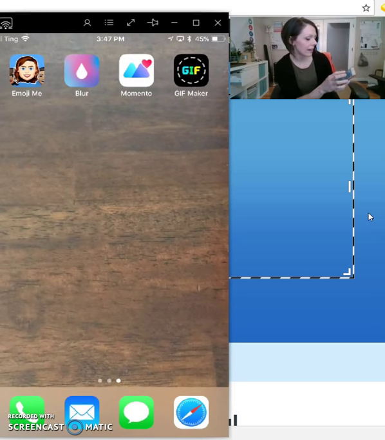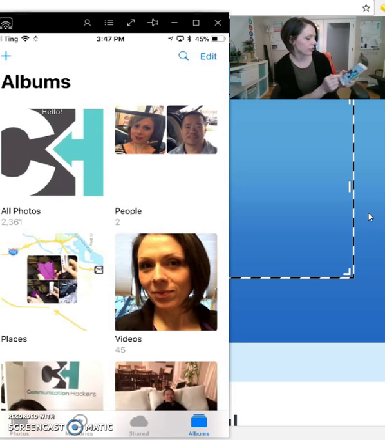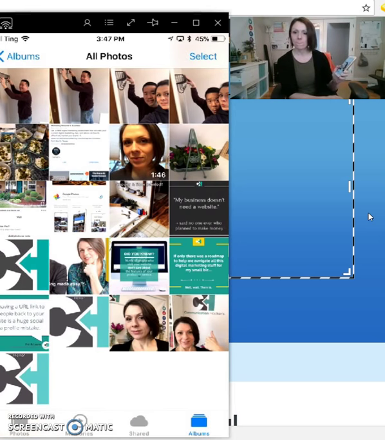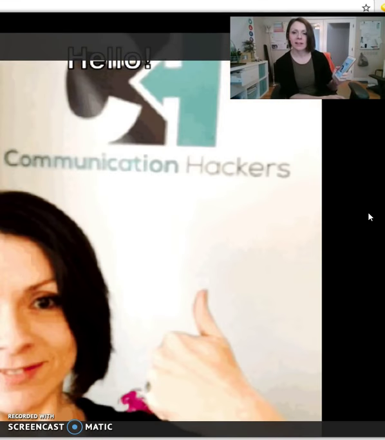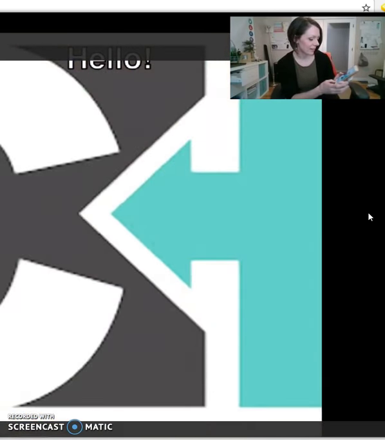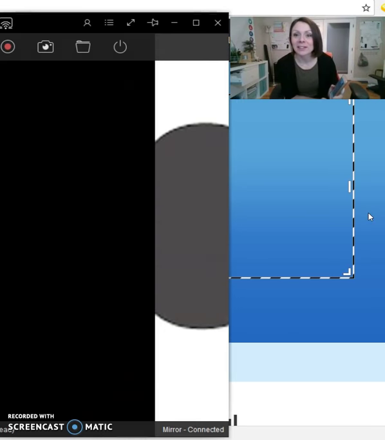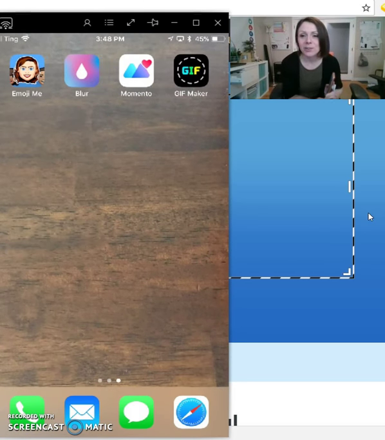So if I get out of there and go to my phone, here's my GIF that I just made. And you'll see it's playing my GIF. Now from here on my phone, I can easily go ahead and upload it directly to Facebook. So there you are, a quick little app. It costs nothing. You can create these little things and dump them on Facebook every day of the week and engage with your followers. And it's just like a mini video.